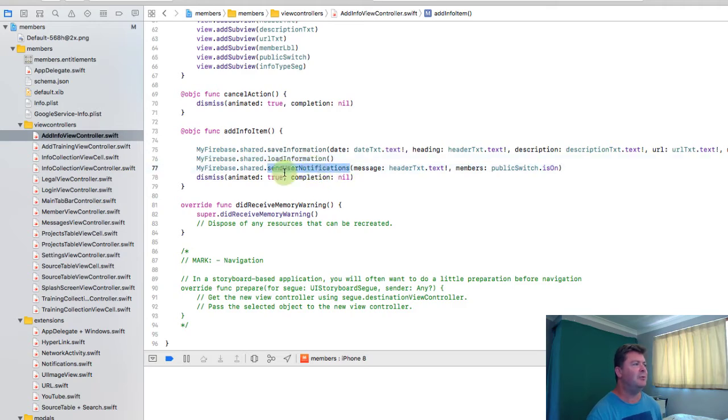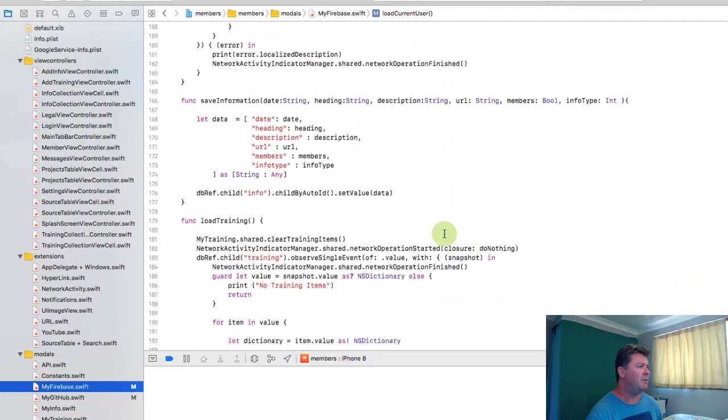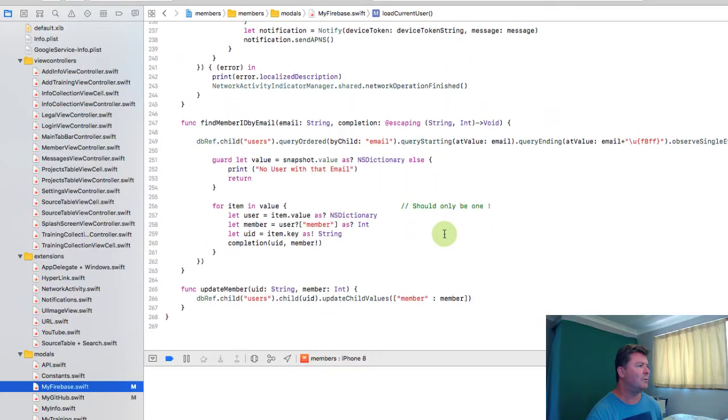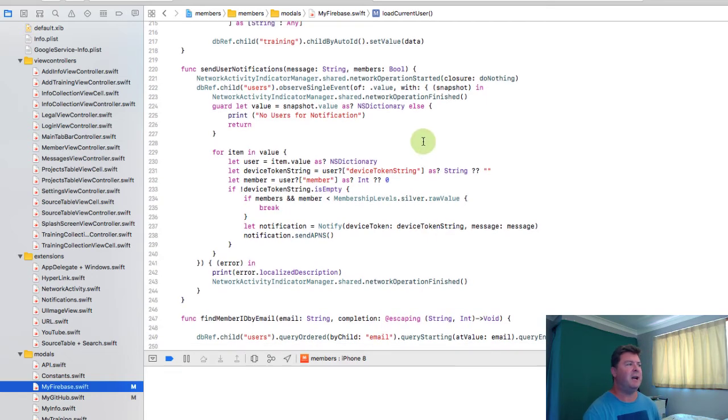And then we have this call to my Firebase send user notifications. Now the reason we've put this over at my Firebase is we have saved all of the device tokens required for remote notification to the Firebase database. So we'll go to our Firebase file and down at the bottom, whereabouts is it? There it is, send user notifications.